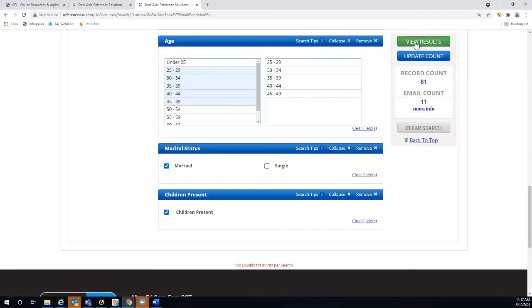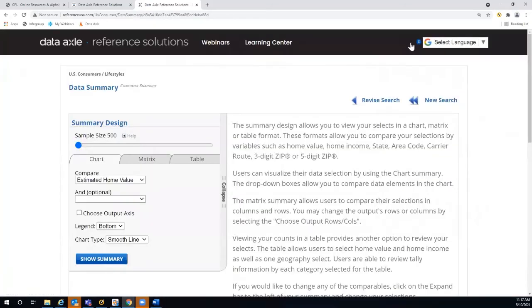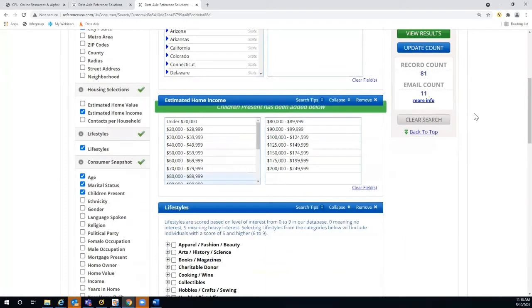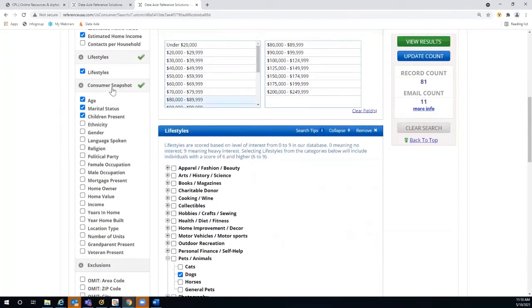So I have 81 records now by adding these age ranges, the marital status, and the presence of children. And notice, I no longer see actual records. Everything selected from Consumer Snapshot, which is this entire section, all the way down here to Veteran Present, this entire section is considered sensitive data. So no longer do we give you records at that point in time.